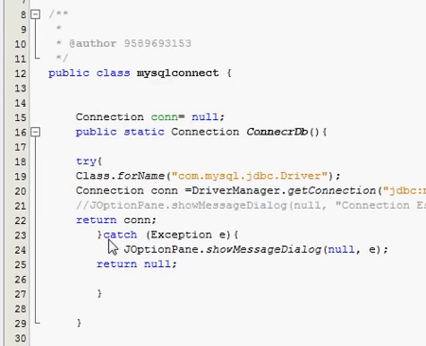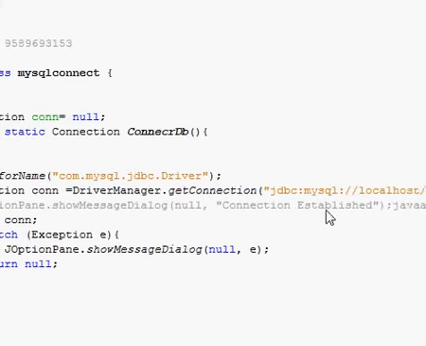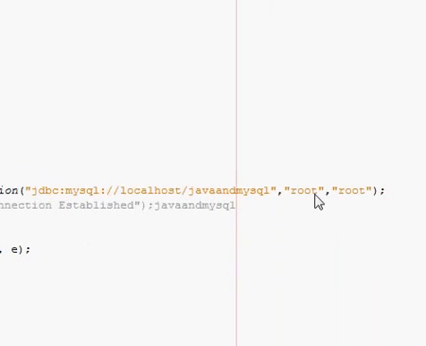Once again you have to write com.mysql.jdbc.Driver, and in getConnection you have to write this. So in this way you can establish the connection between MySQL or SQLite and NetBeans. So I think that's it for now.